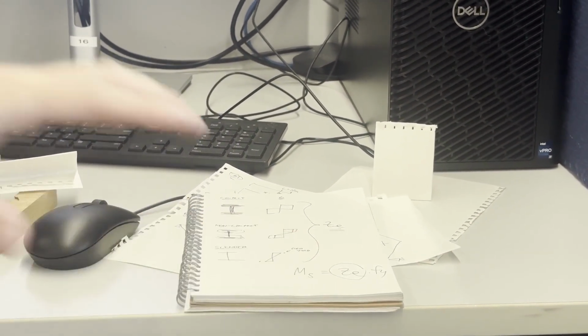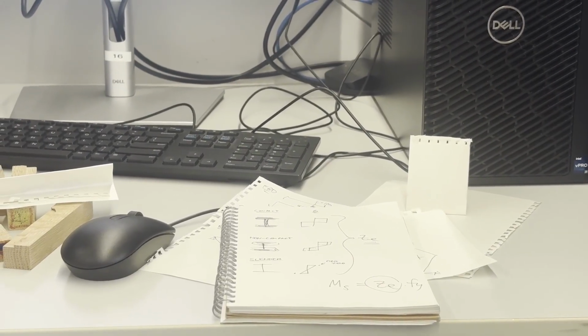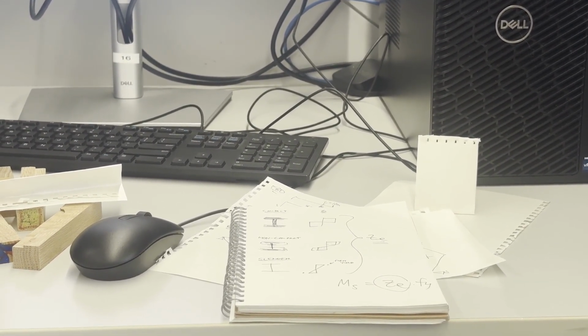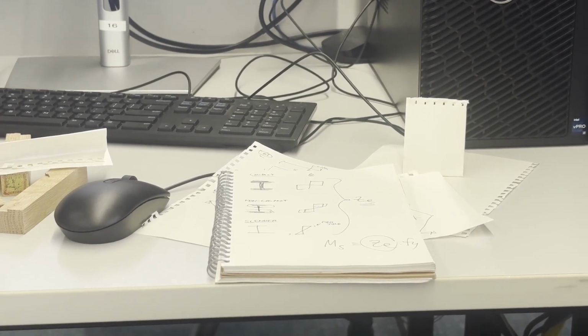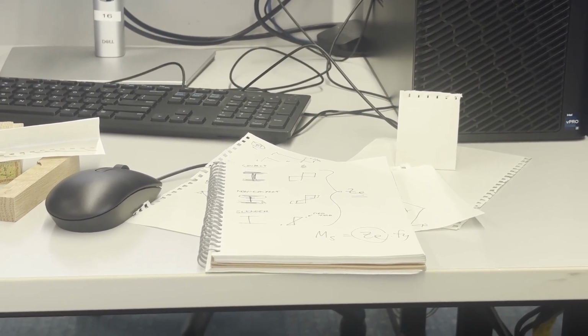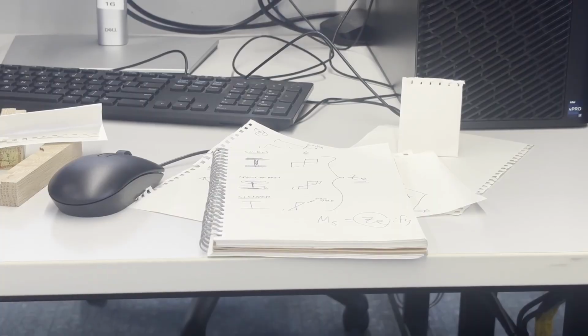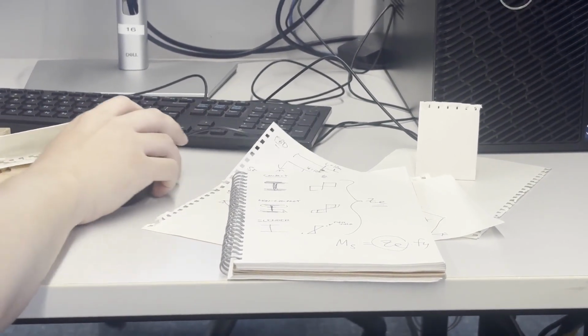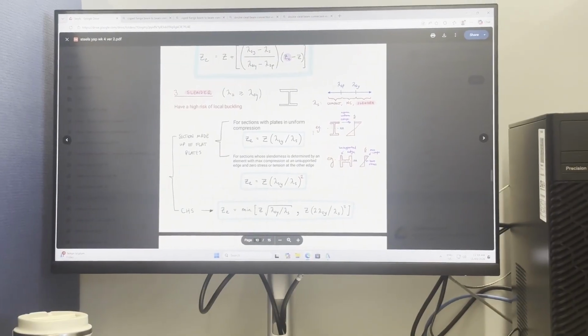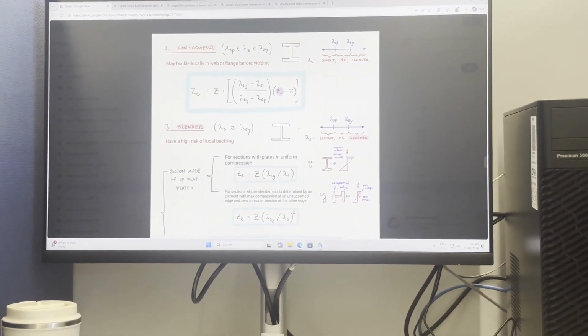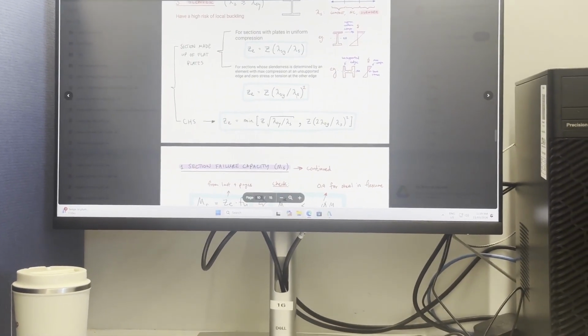ZE embodies everything that's to do with local buckling, okay? For this shape. Does that make sense? Cool. All right, cool. Sorry, I know this is a really rough rundown of what's going on, and it's not going to make any sense until you actually look through it properly.